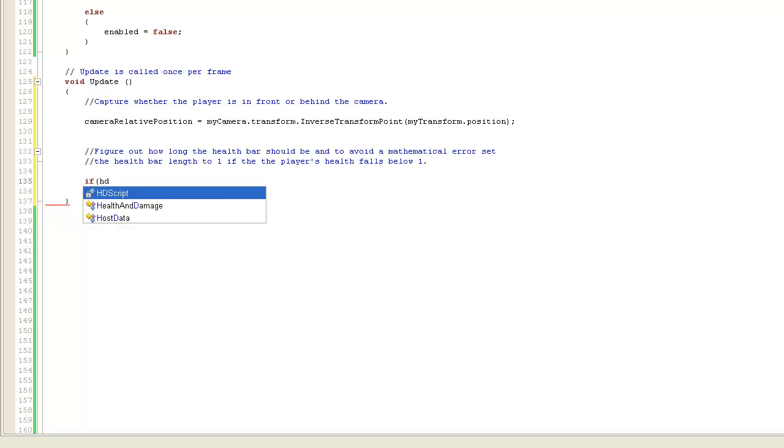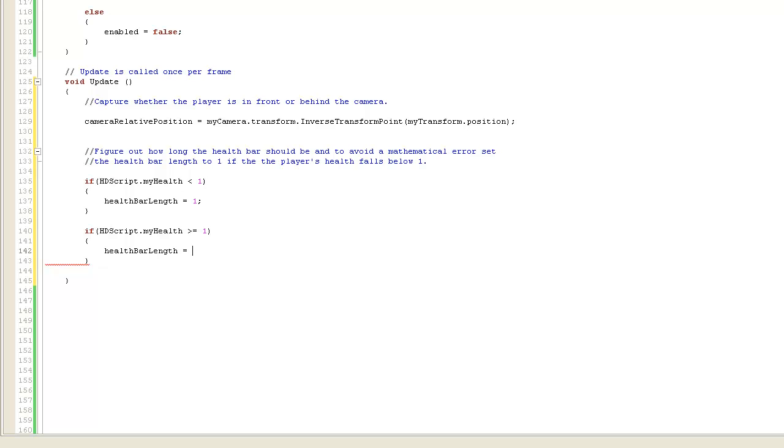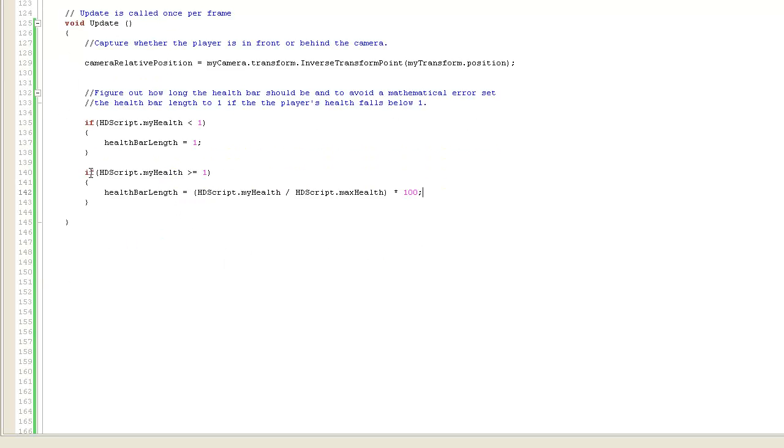Now we'll do the check. If HD script dot my health is less than 1, then health bar length is equal to 1. If HD script dot my health is greater than or equal to 1, then health bar length is equal to HD script dot my health divided by HD script dot max health times 100. Okay, so that'll calculate the length of the health bar. So we're done with our update function.